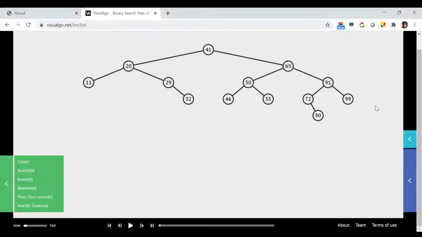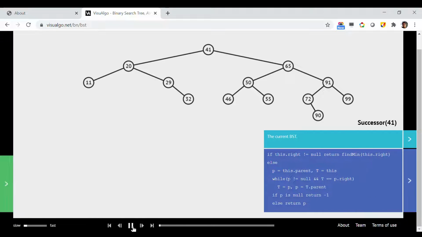Now in this video, we are going to learn how to find the successor of a node through these Visualgo animations. So let us start with the node 41 in here. I have typed 41 and now I want to find get successor.